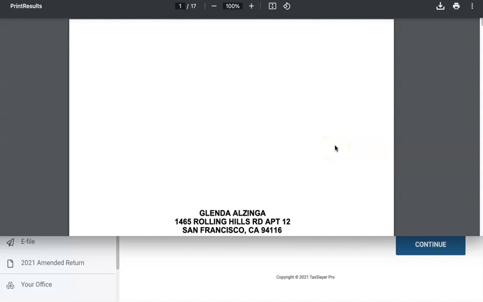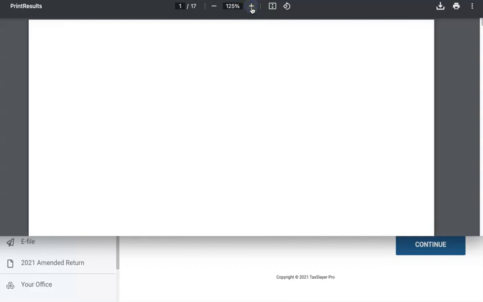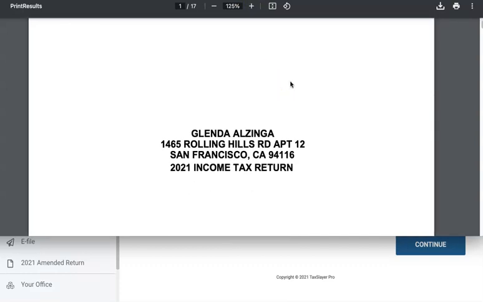So you can expand this. There's a plus here, 110, 125%. Let me start by saying I strongly recommend against printing this if you get to the point where you need to print a return for the taxpayer, because if you do, you're going to print a lot of extra pages, which you're either going to have to give to the taxpayer and that's potential confusion, or you're going to have to shred.